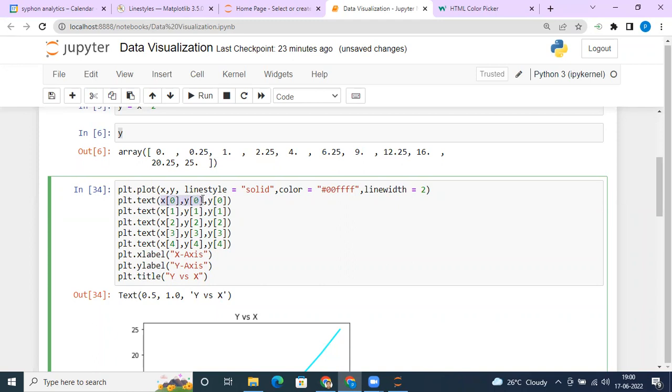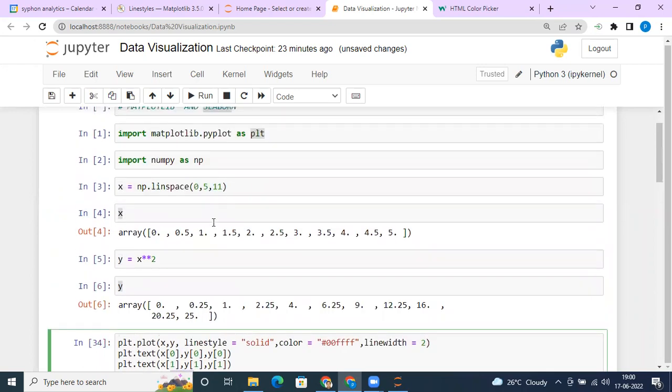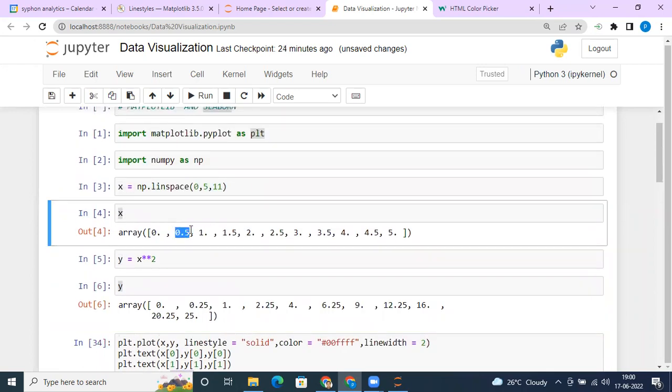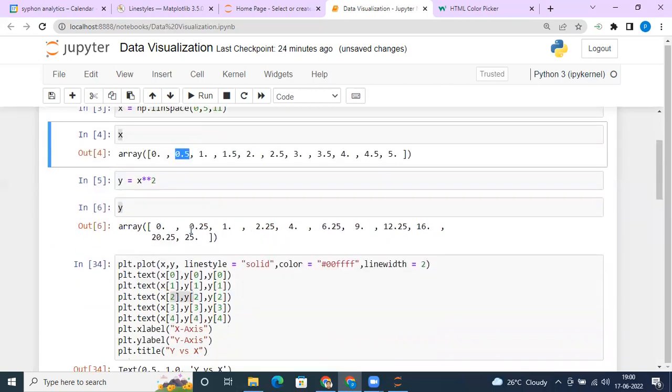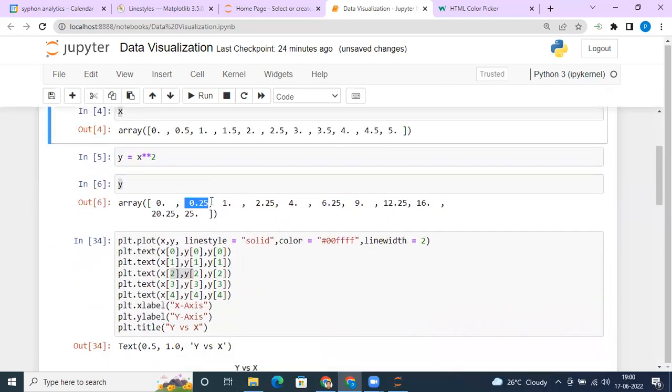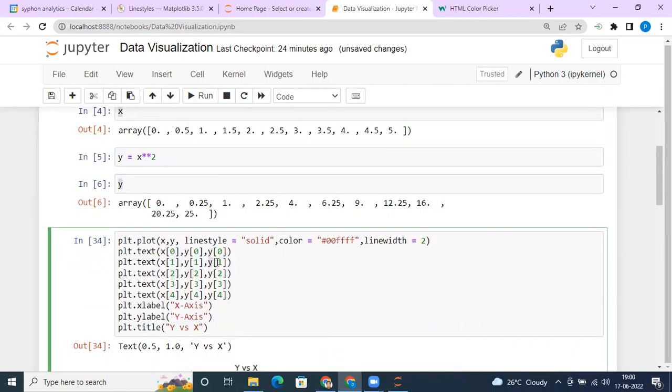These are the coordinates where you want to plot. X is equal to this, y is equal to this. This says when x is 0, y is 0, plot y 0. When x is 1, y is 1. What is element 1? When x is equal to 0.5 and y is equal to 0.25, at that place, mention what? y1. What is that? 0.25. First, understand, everyone. If this is clear, then everything will be clear.